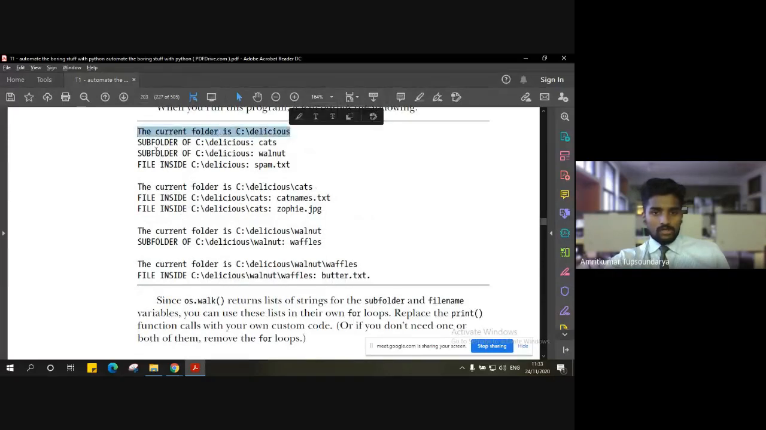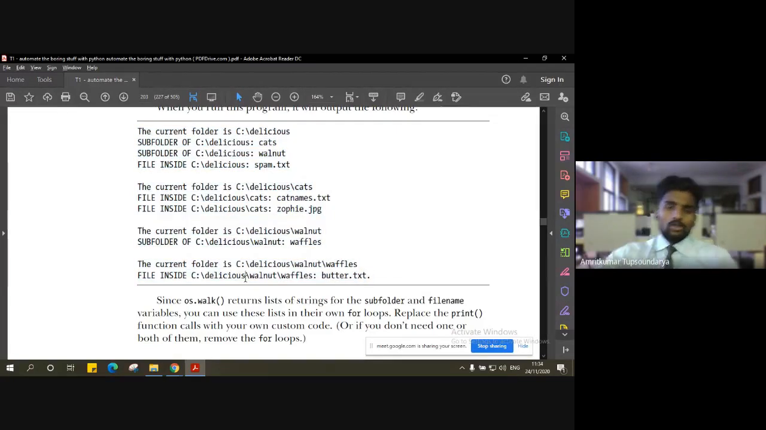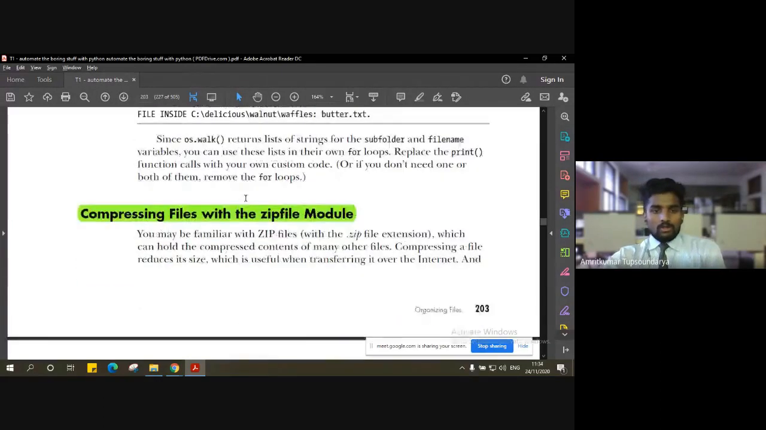The current folder is this, subfolder is this, subfolder is this, and file inside is this. If you remember, catch, walnut, and spam. And inside catch we had cat names, and Zophie's image, which is a JPG file. And inside walnut we have a folder called waffles, and inside waffles we have a text file called butter.txt. So I hope you got the overall directory tree of the folder called C delicious.